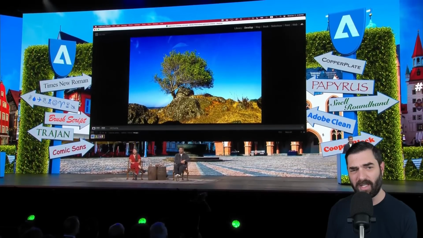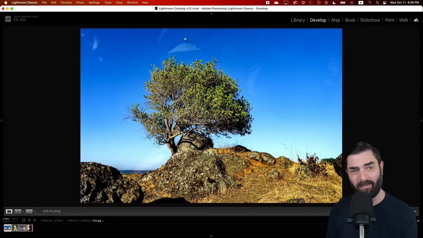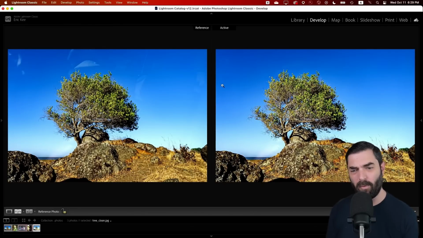They also showed off their Project See Thru, where he showed an image that was taken out of a car window and it had reflections of the inside of the car in it. He selected an area, clicked remove reflections. It found all the reflections from the car window and removed them automatically.